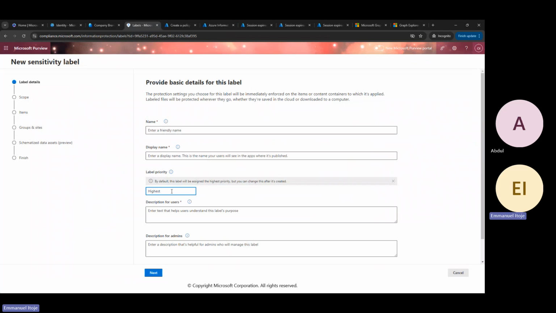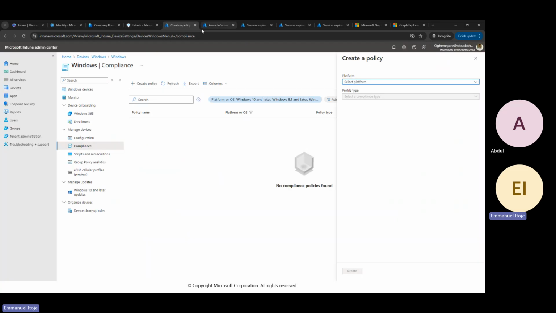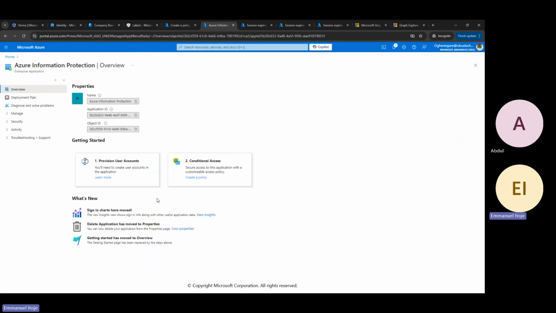So if there is sensitive information like PII or BAN, all that information that is very sensitive, you can use the sensitivity label alongside Azure Information Protection to ensure that those sensitive pieces of information are protected. The last one, you have to go back to the Azure portal, is Microsoft Defender for Cloud.